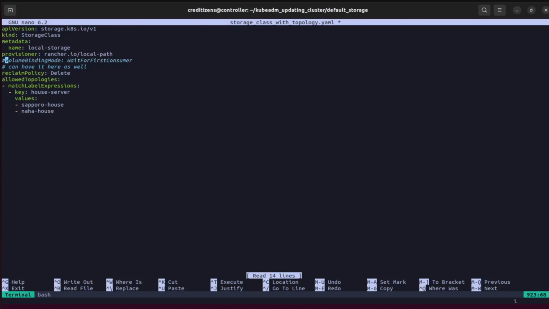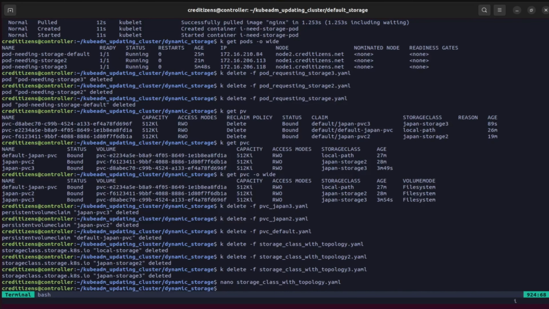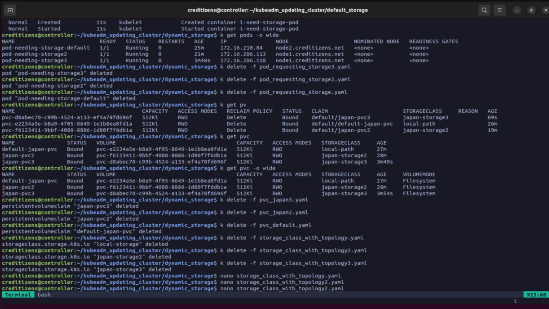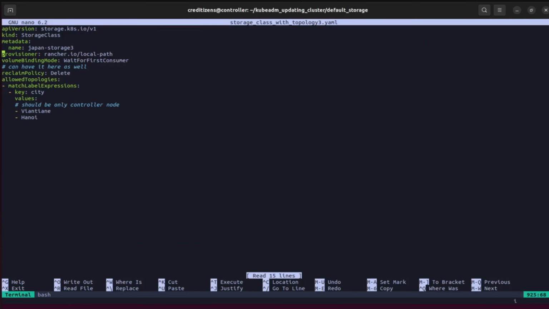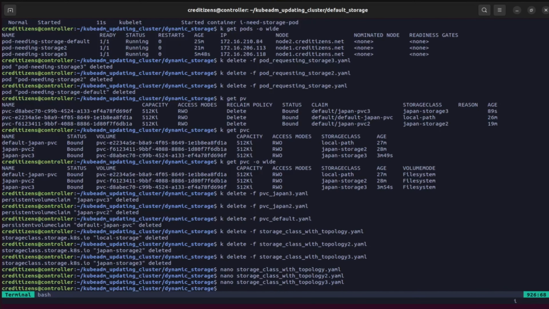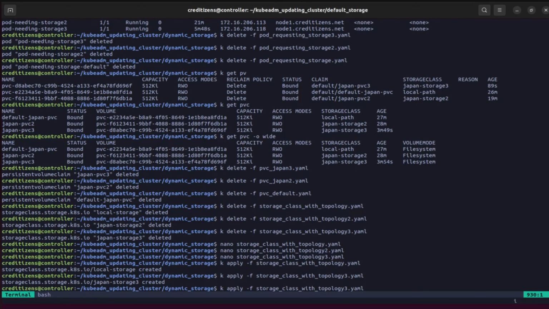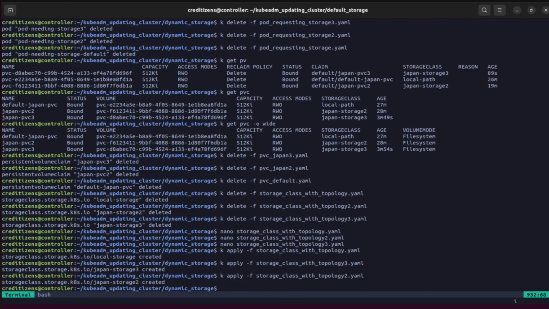So here I'm going to comment out volume binding mode, wait for first consumer. The wait for first consumer means there will be a lot of checks done, so it might take time to get those pods deployed into the cluster. So now we are going to recreate the state of the cluster with those new settings.